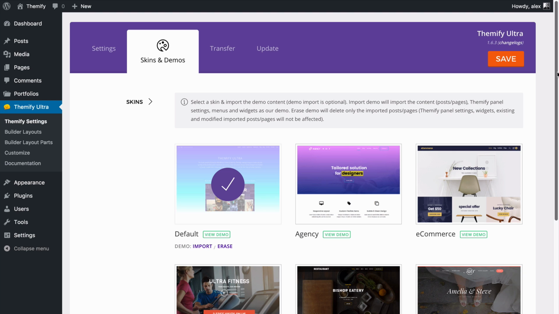Now, skins and demos are a really powerful feature in the Themify Ultra theme. These allow you to not only transform the design of your site in a couple of clicks, but also set up a real sample site within minutes. So you have the option to, with just one click, import the demo setup that includes theme settings, content, menu, widgets, and so on, exactly as you'll see in the Themify demos at themify.me. Or you can choose not to import the content, which you'll want to do if you've already got content on your site. So currently you can see I've got the default skin selected.